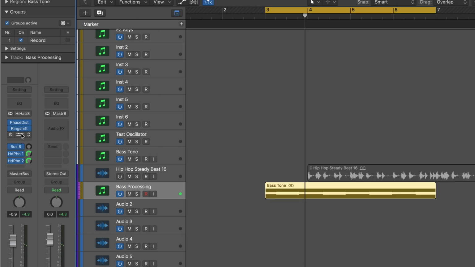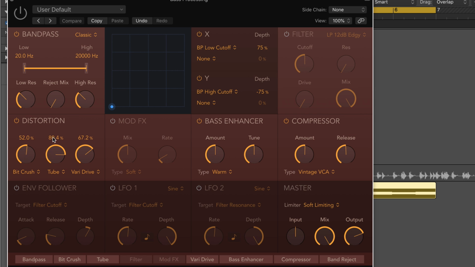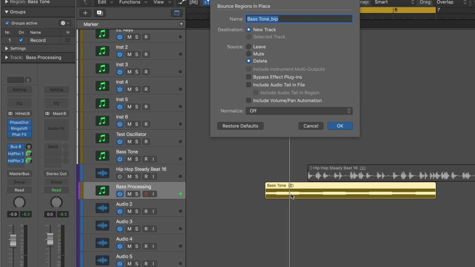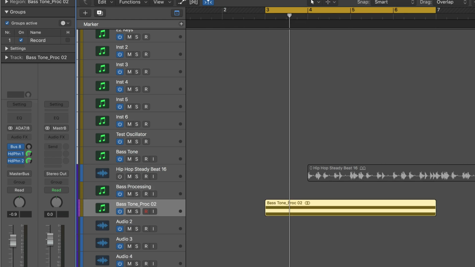And then I've used the fat effects to really dial up some distortion here. All I'm using here is the distortion module. I'm pushing this tube in the Vari-Drive, and it's really screaming. So a really nasty, aggressive sound. So now let's bounce this in place again. And we'll call it bass tone processed. I'm going to call it O2 just because I've got some other experimental ones in this project.